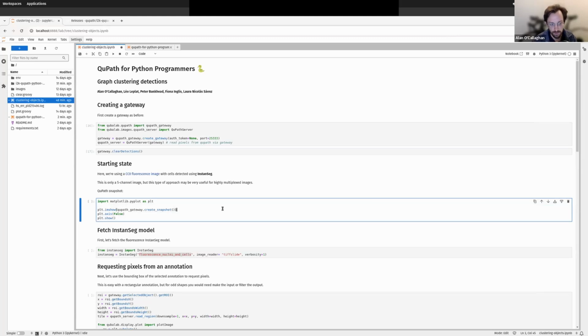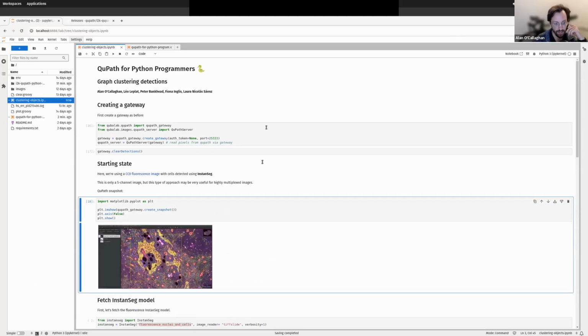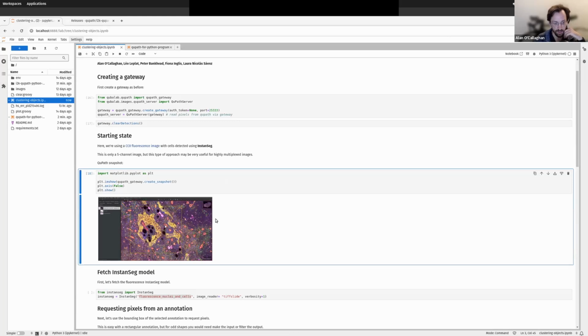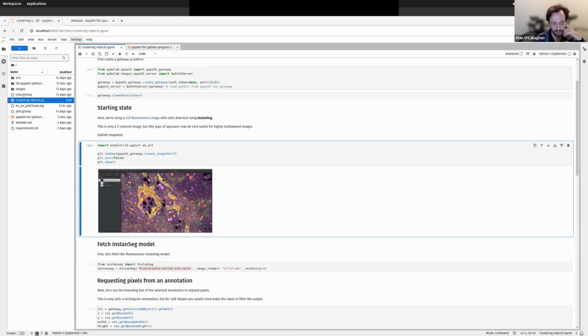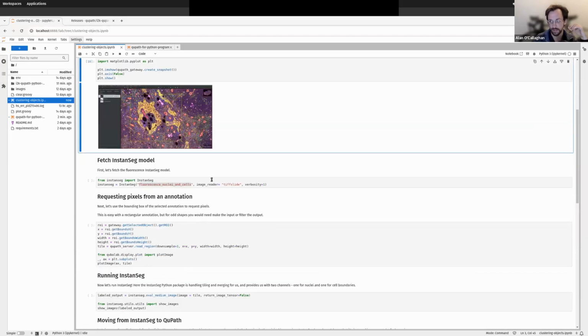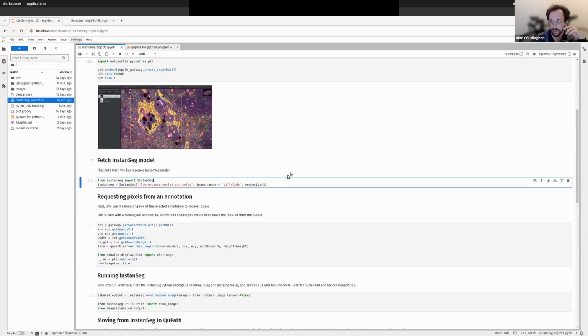And so just to show again, we can create a snapshot, and this is the current state of the viewer. You've got one annotation selected, and it shows a small region in the middle of the image. And what we're going to do here is use the InstanSeg method that was created by Thibaut in the group for simultaneous segmentation of nuclei and cells using a sort of arbitrary number of channels.